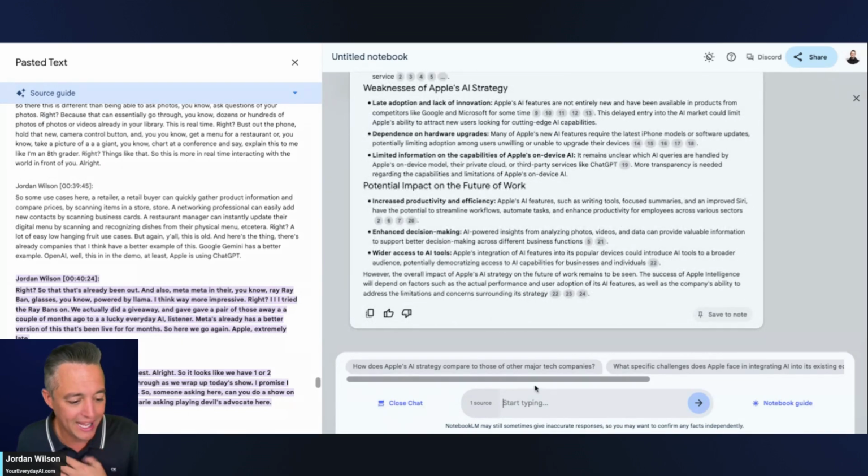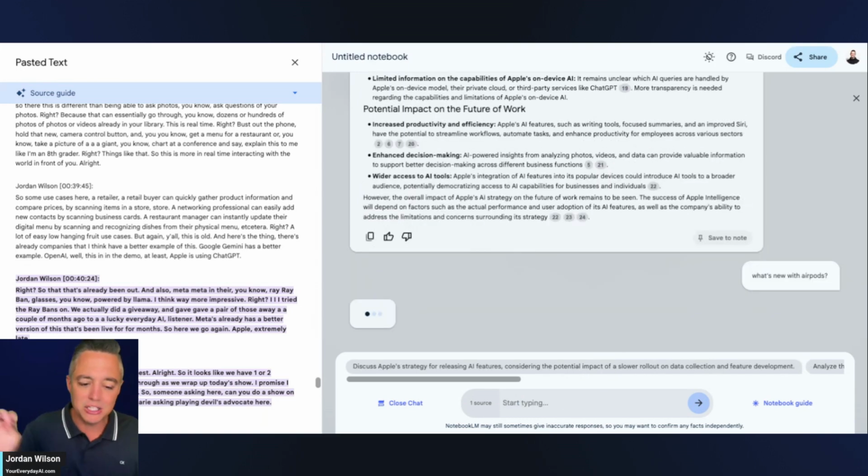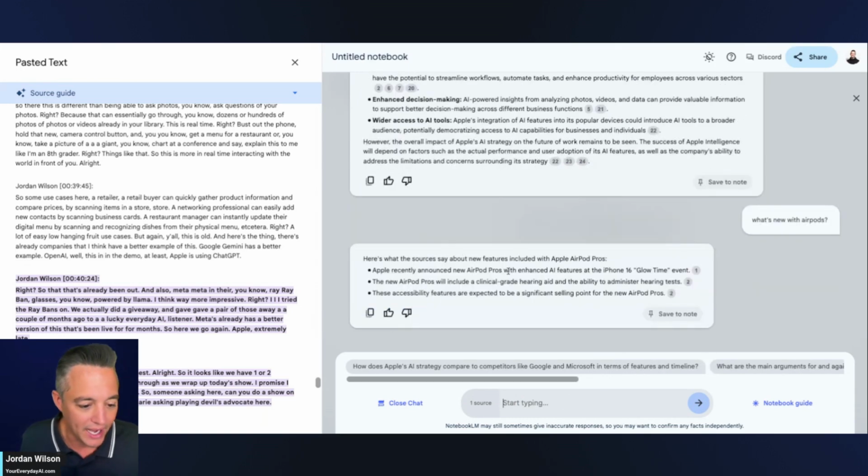I'm going to ask a specific question here, and let's see how it handles it, not just the suggested question. I'm trying to think what I talked about in this podcast. Okay, here we go. I'm going to say, what's new with AirPods? I think I mentioned this very briefly. There were some updates that Apple made. So let's see. It said Apple released new AirPods with enhanced AI features. The new AirPods, there we go, will include a clinical grade hearing aid. Yeah, so this is great.